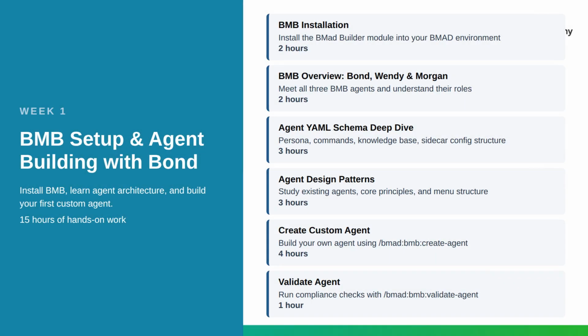Week 1 has 6 topics spread across 15 hours. BMB installation takes about 2 hours. You're adding the BMad Builder module to your existing BMAD environment. After installation, you should have 3 new agents available: Bond, Wendy, and Morgan, and a new set of BMB commands. Verify the installation by activating each agent in a fresh chat.